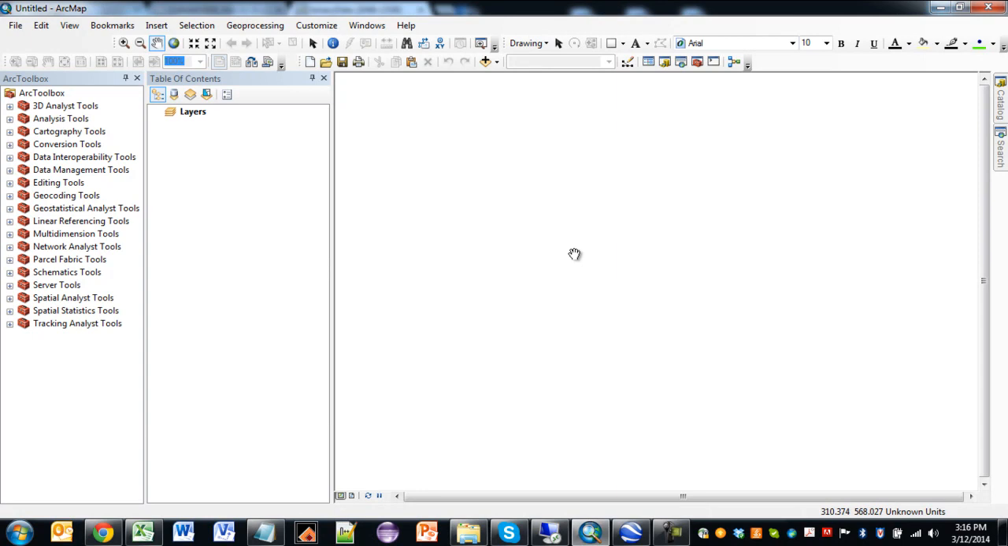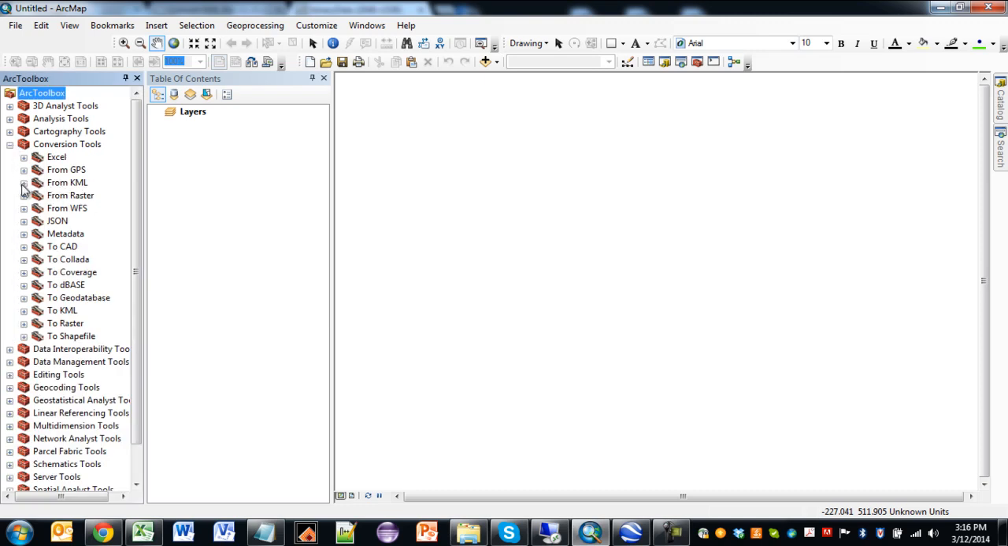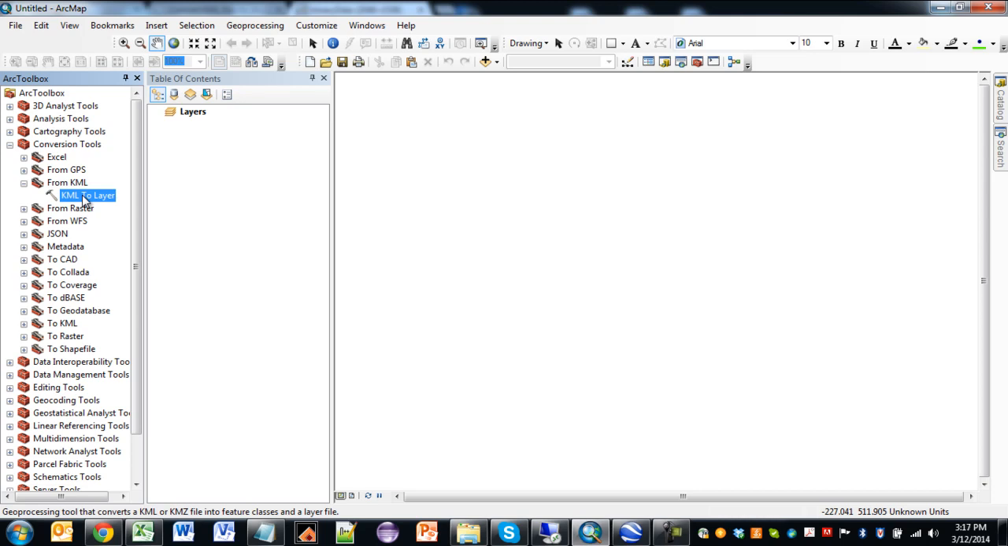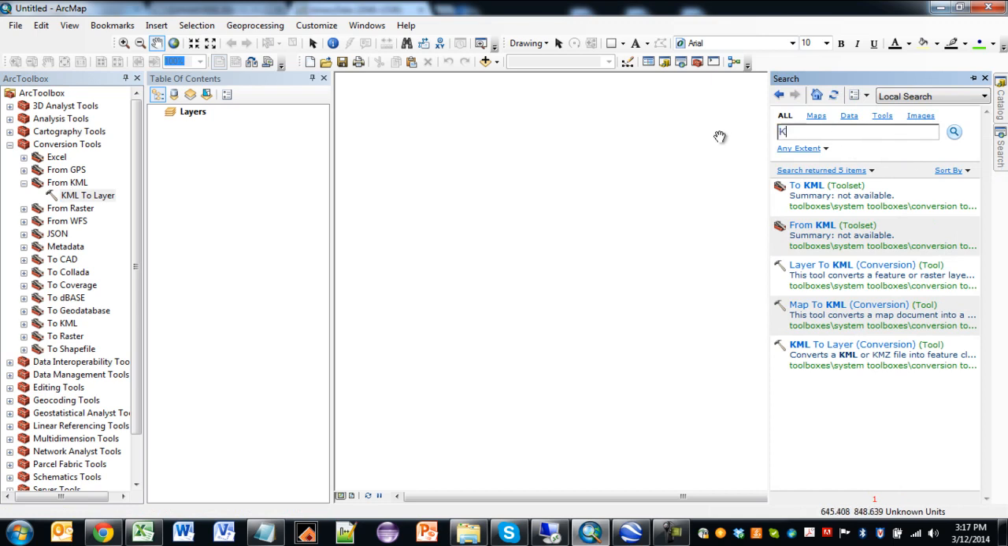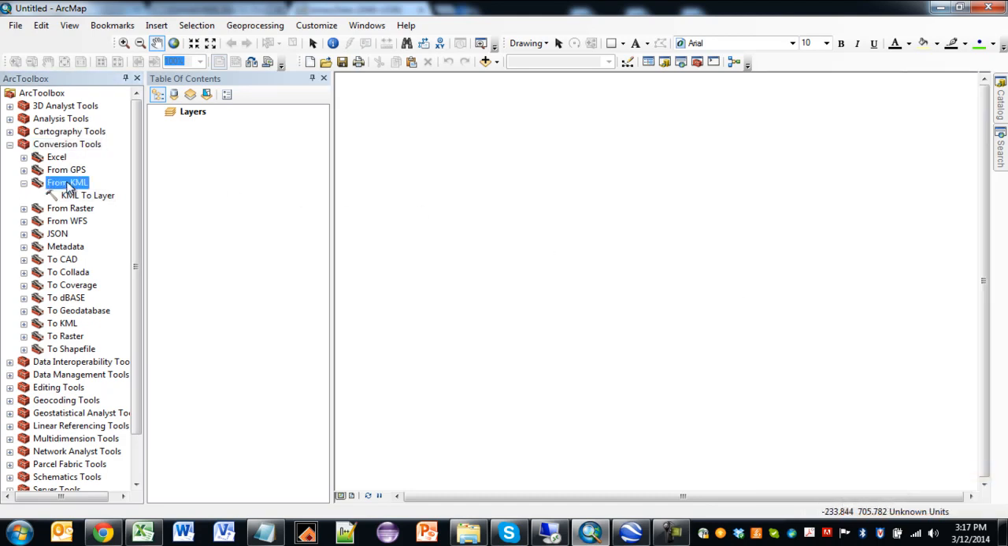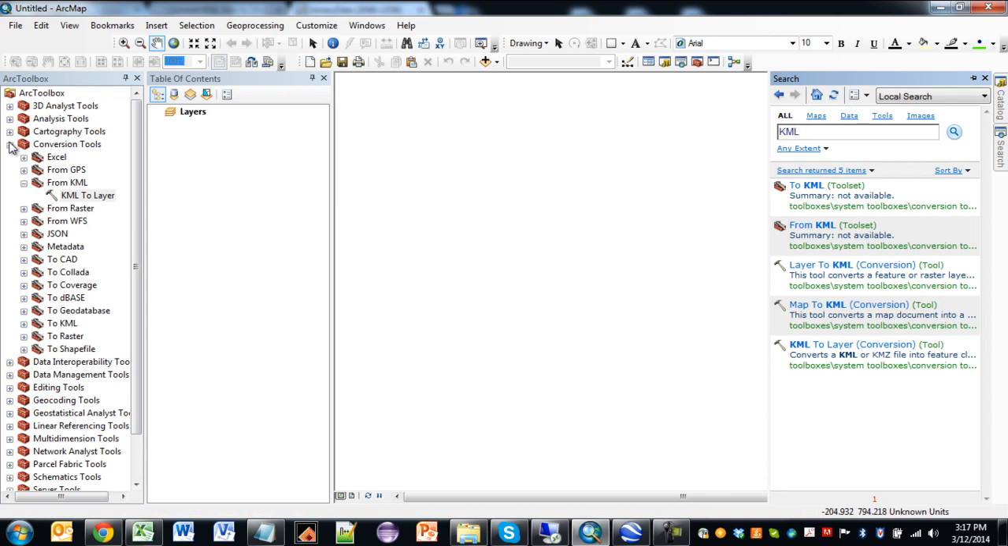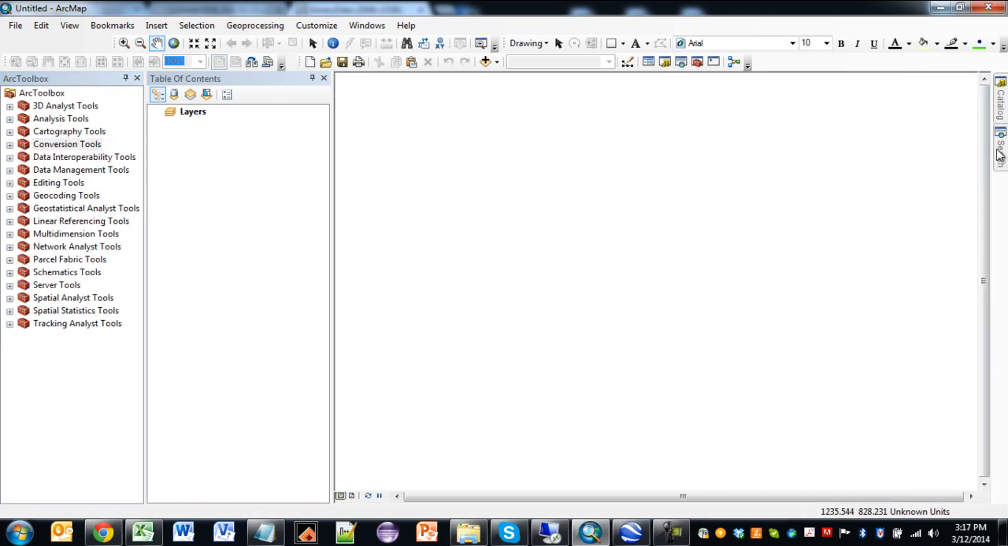Again, this part assumes basic familiarity with operating ArcMap. The KML import tool is within the many tools of Arc Toolbox. I honestly am not as good at just jumping right at tools. Oh, it's right here, From KML, KML to Layer. You can also access this tool if you go over to the search window and type in KML. Here's To KML, From KML. What you want, though, is KML to Layer. It's a conversion tool, so Conversion Tools, From KML, KML to Layer. Through the toolbox or through the search window, you can find it just by typing KML if you can't remember where it is. And that's a good lesson to tell people about the search window.